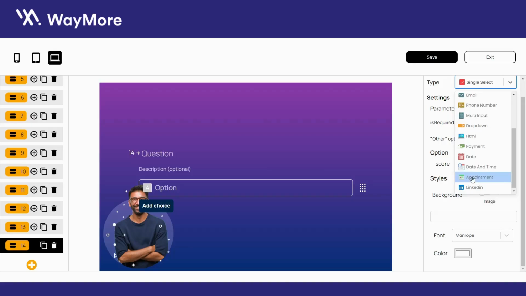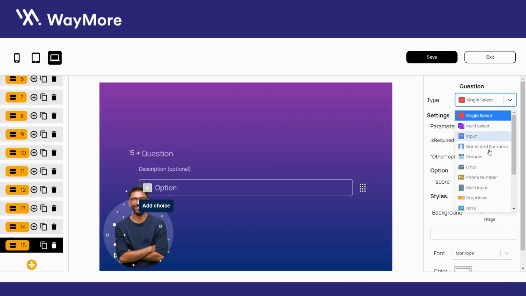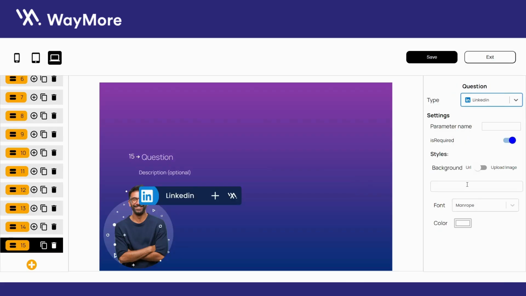And the next one is the appointment. Here you will have an appointment preview after receiving an appointment date and time from your client, and you will have to add the ID and tests. This will need to be configured. And the last option is the LinkedIn option, that here your client will be able to add his LinkedIn profile.